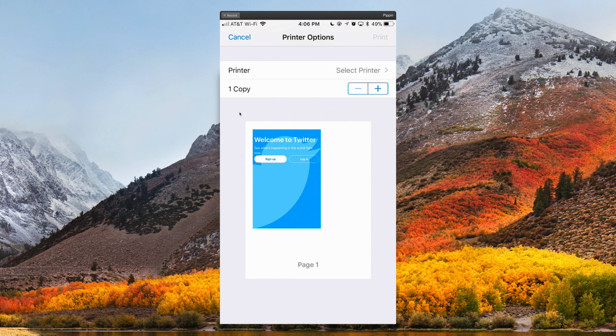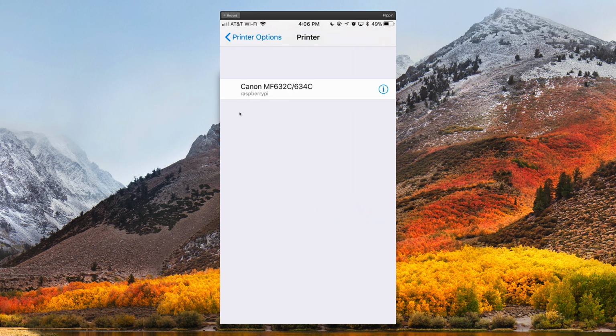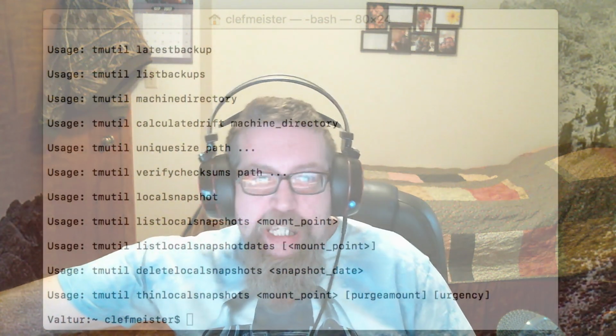It asks me to select my printer. And you can see my printer is listed on my Raspberry Pi, ready for me to use. That's all there is to it. There are some other things that you might fine-tune if you so choose, but that's the basics of it. So that is Raspberry Pi. Let's go ahead and take a look at Time Machine and the terminal tmutil.